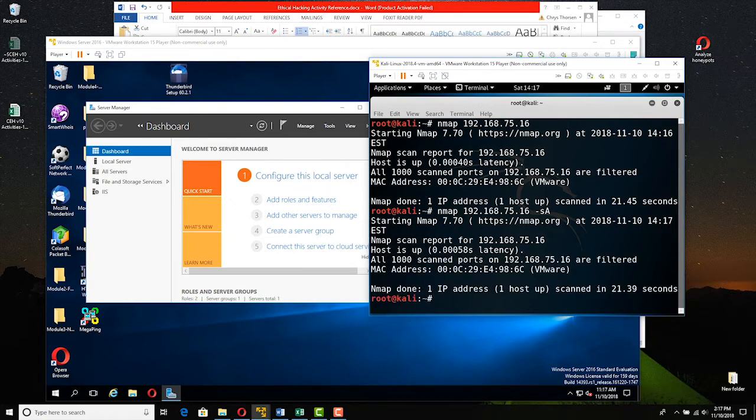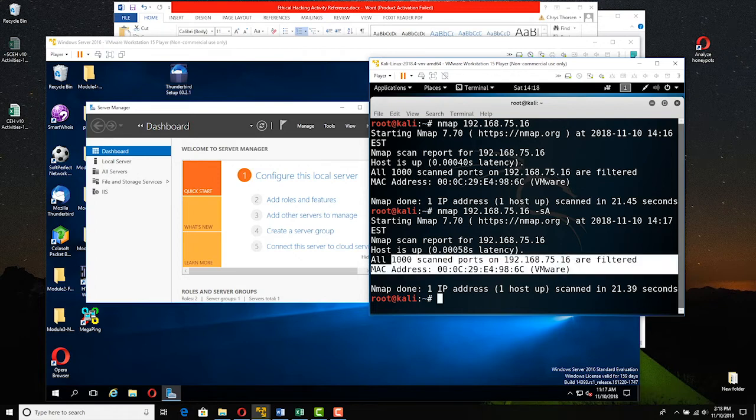Okay, we're done with the ACK scan. And of course, the ACK scan shows that the host is up because of the ARP scan. But again, all 1000 scan ports are filtered. The ACK scan is less likely to be discovered by an IDS, but kind of depends on the IDS. All right, so we know that it's filtered.